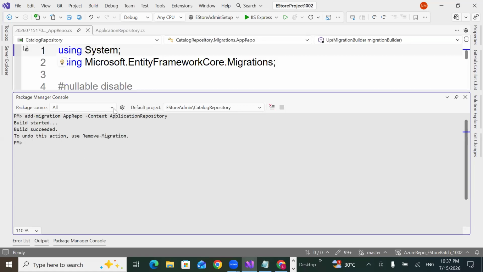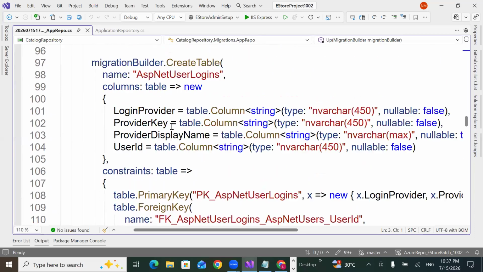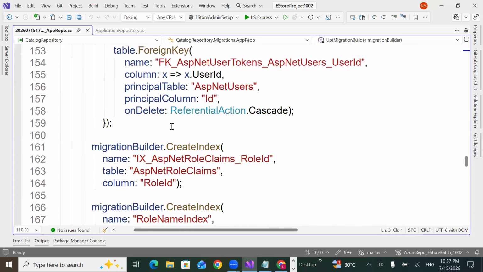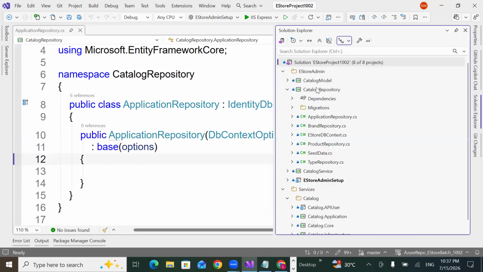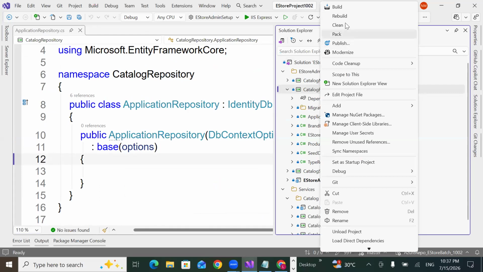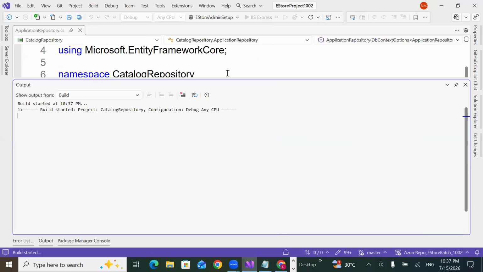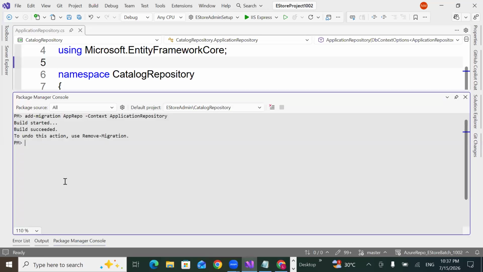See, you got the migration file? Yeah. Everything is created. It created a login, everything it created, right? Now what I'm going to do, go here, try to build where the migration is created. The migration is created in the repository, right? Build. Now it succeeded.